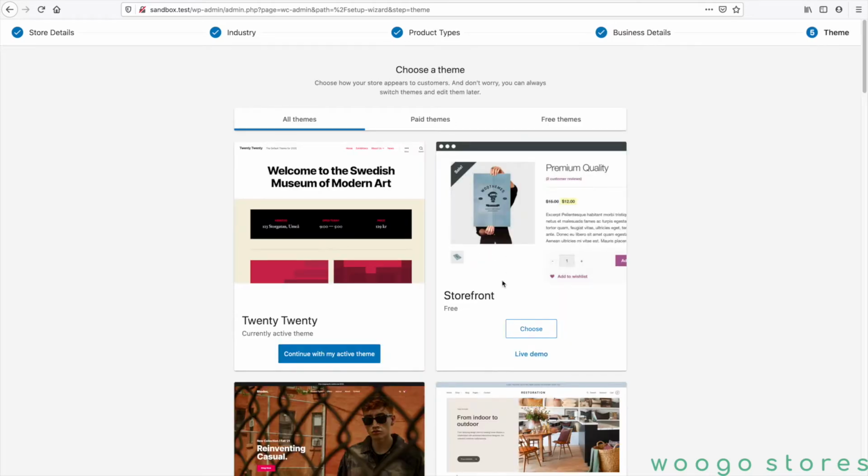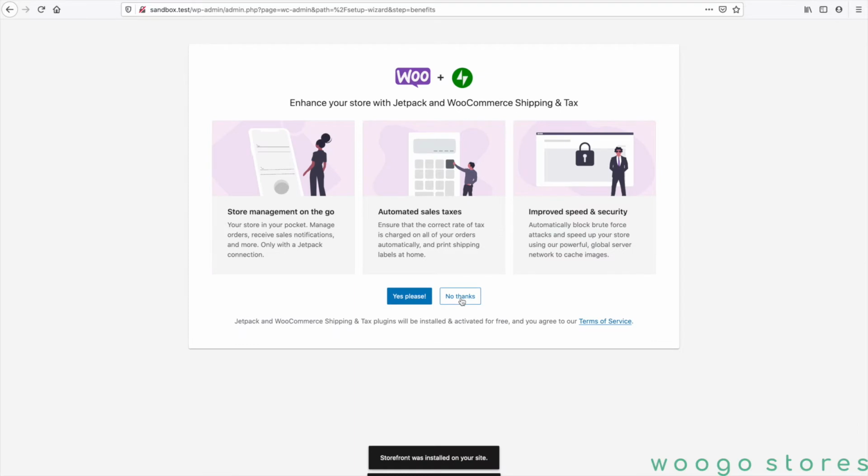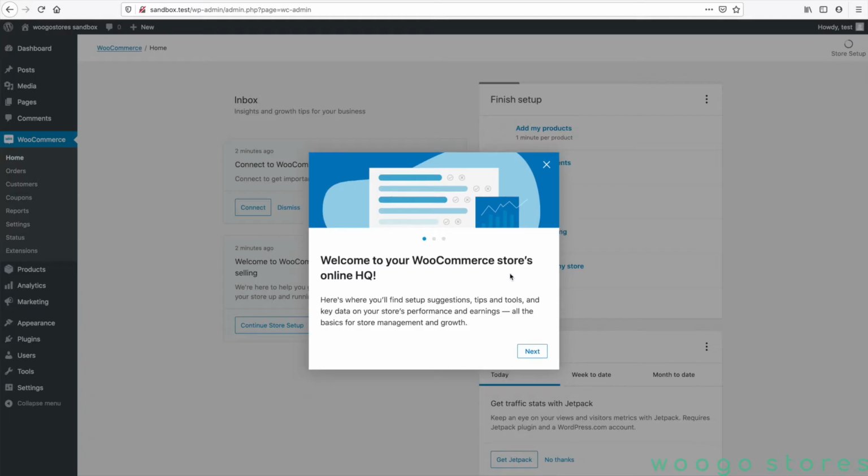Next, we're choosing the Storefront theme for the demo products that are included in it. We will not, however, stick with it as it's too limited in its customization options out of the box. I choose not to go forward with Jetpack as it vacuums a lot of data to Automattic, the makers of WordPress. WooCommerce, we are proud of our privacy policy, so we are not including Jetpack either.